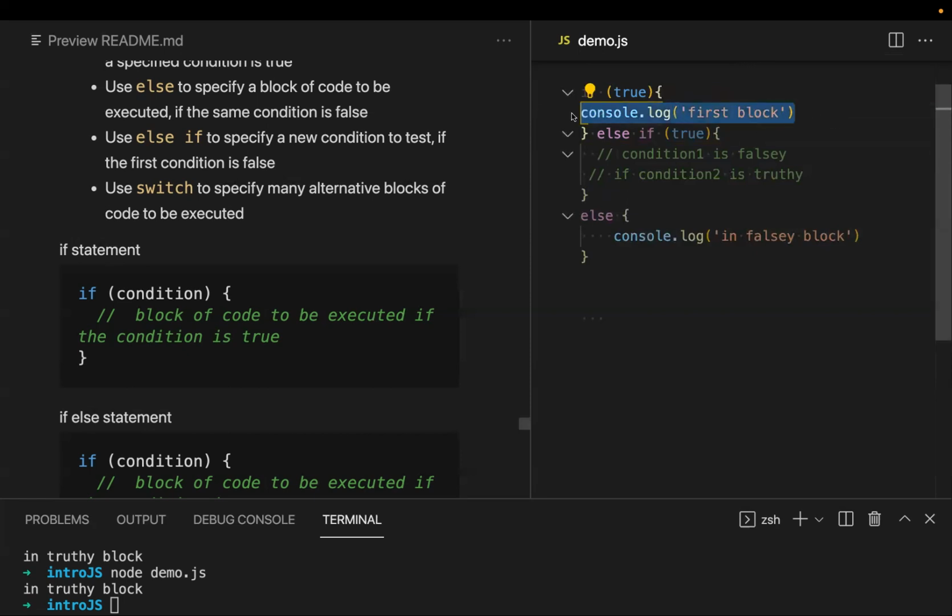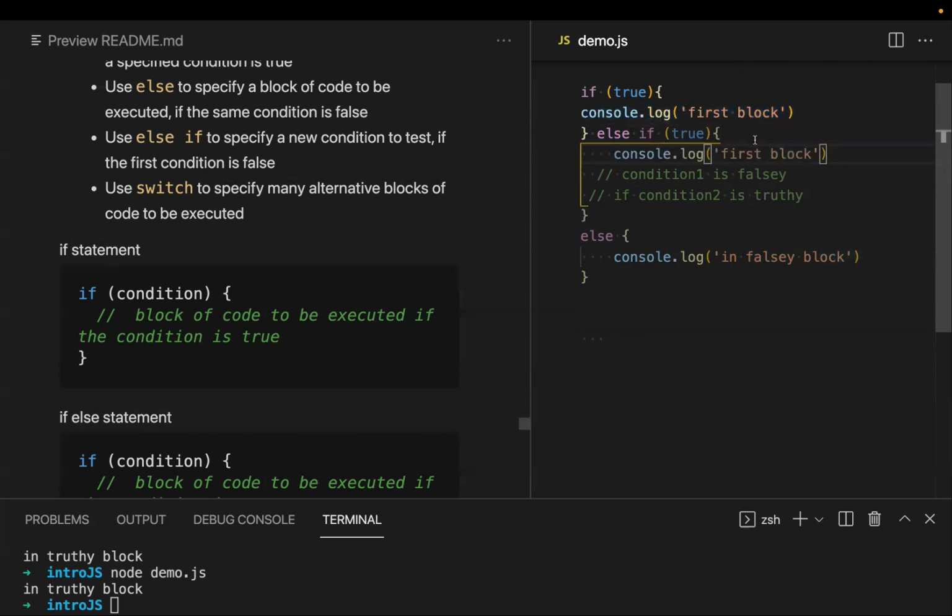And you can actually see VS Code is graying this out, and it's saying, hey, this is unreachable code. See, VS Code knows this first statement is true, so you're never going to hit here. You're never going to hit here. So VS Code already knows that first block.